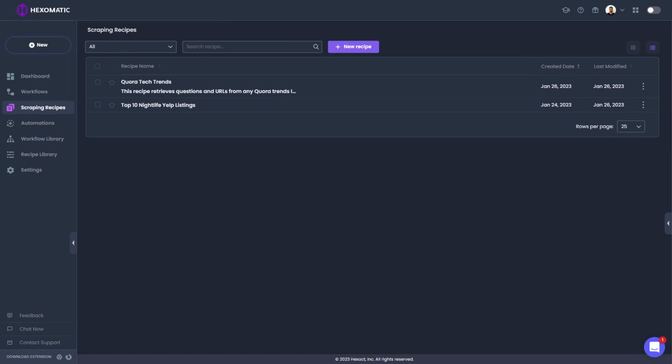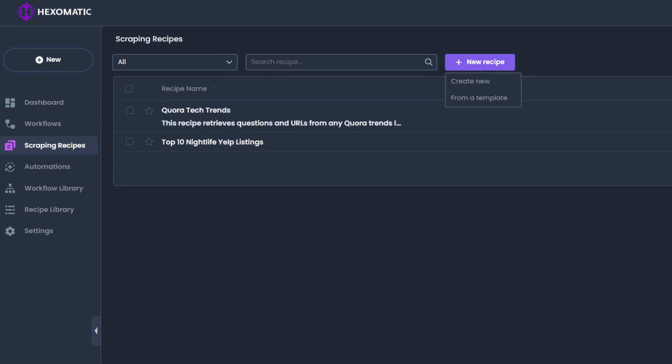There are two ways to use scraping recipes. You can create your own recipe or use scraping recipe templates from the recipe library. Most of the times, using a recipe from the library will save you time and it's much easier to do, but when you create your own scraping recipes, you have more control over the data that you want to scrape.